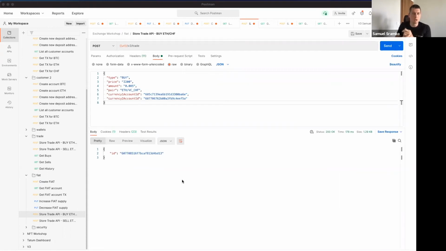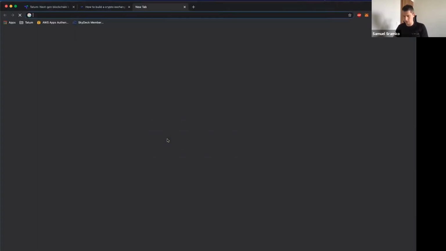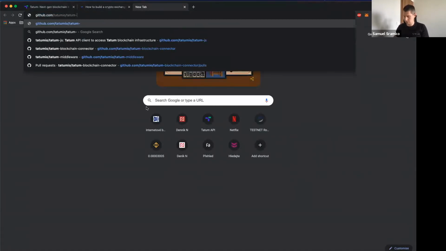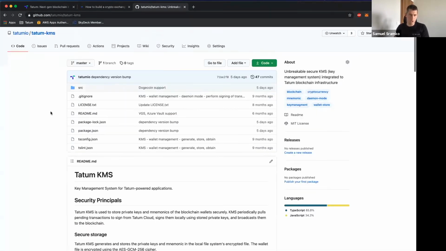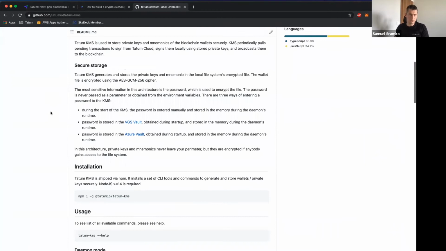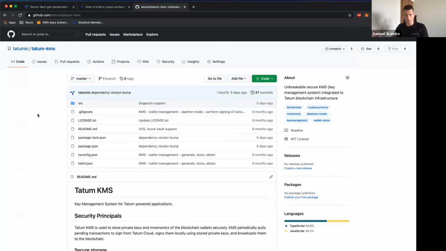Tatum, which is open source and available on GitHub, and it's called Tatum KMS. You can find the whole sources on our GitHub. It's completely open source. You can always check the implementation, and what we actually do with your private keys, which are stored there.